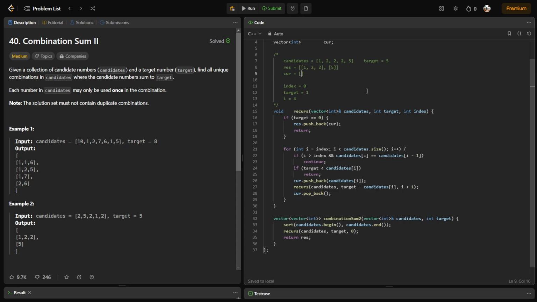That's the art of backtracking. So we have reached our initial state. We exit this for loop, exit this entire recursion function from here, and then we return our result, which is 1, 2, 2, and 5. So you see here, the answers are the same.